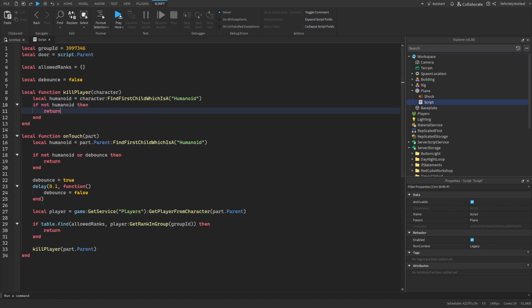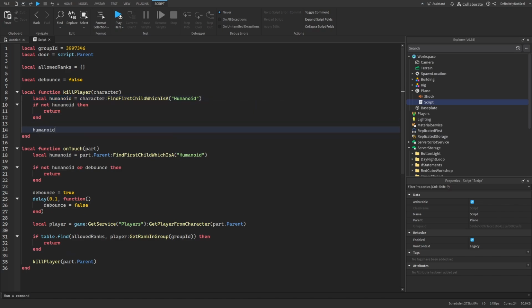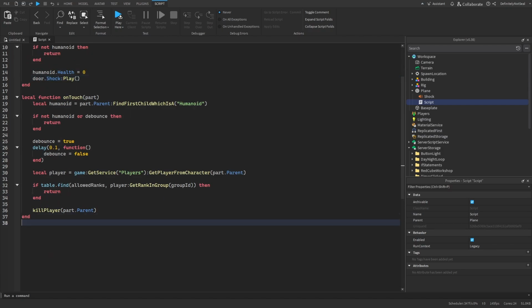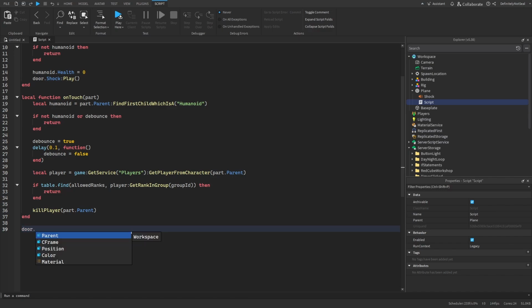The reason why we're checking this again is because if someone dies as they're in the middle of being executed by the door, it's going to break the script because their humanoid immediately goes away when their character dies. We've got the humanoid. Now we murder them. Set the health to 0, kills the player. Play shock sound. So now we get zappies. And lastly, we set our touch connection at the bottom of the script, and we're golden.